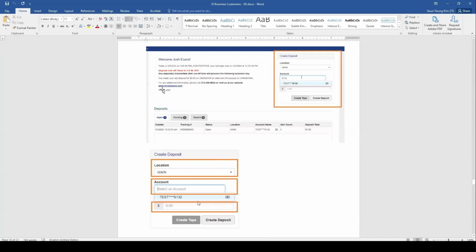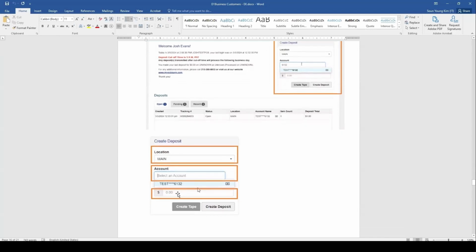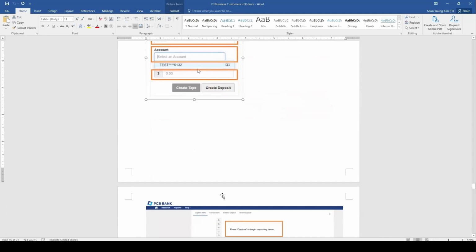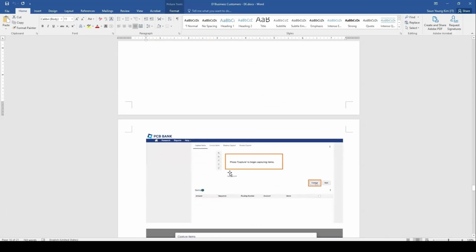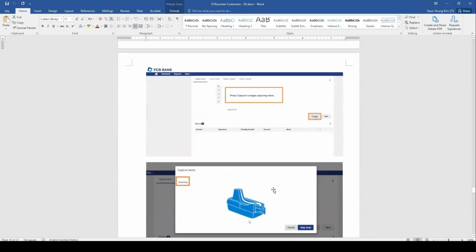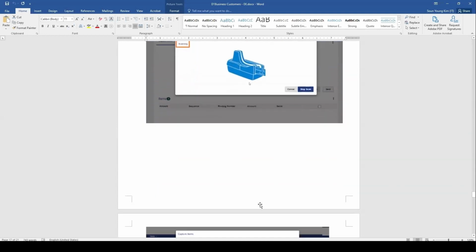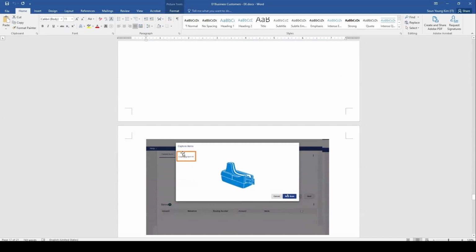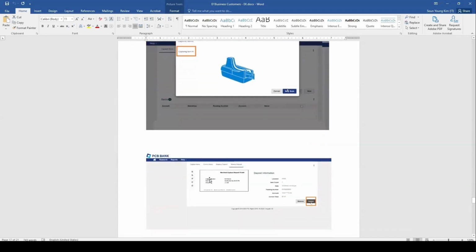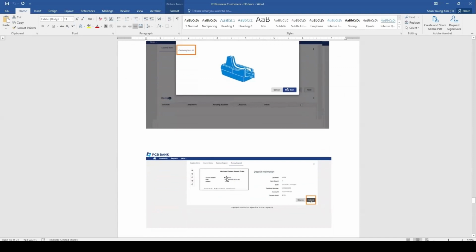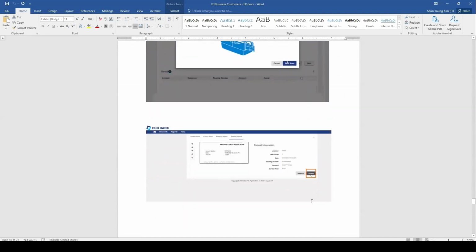Now, it will work the same way as before. If you have multiple accounts, you'll be able to choose the multiple accounts. And then on the amount section, you'll just put the total amount of the deposit for that session. And then we'll click on create deposit. Now, once you get to that portion, you can click on capture and it'll take you to the scan page. Go ahead and feed the checks into your scanner. And once it accepts a check, you'll see the capture item. And it will automatically create a deposit ticket for you with the amount. And you'll go ahead and click on submit.